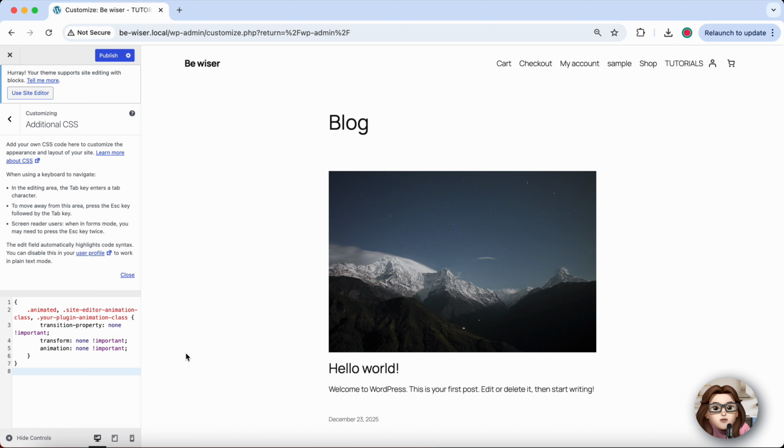After adding the code, look toward the top of the customizer and click the Publish button. This saves your changes and applies them to your site immediately.